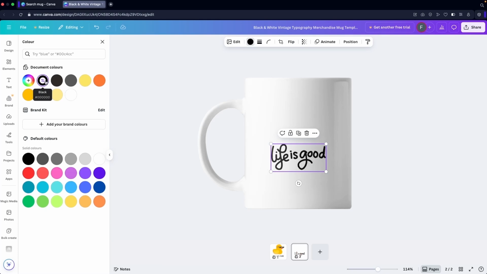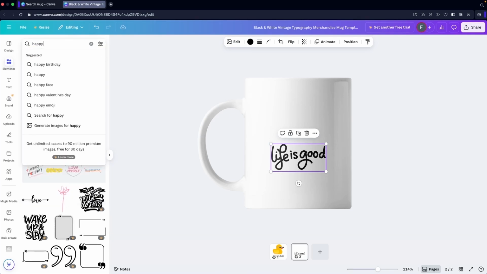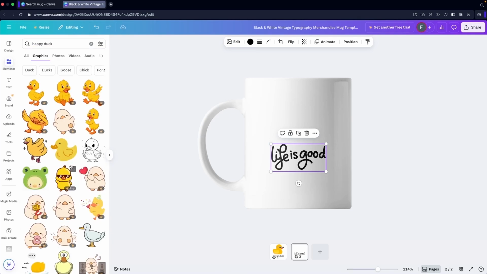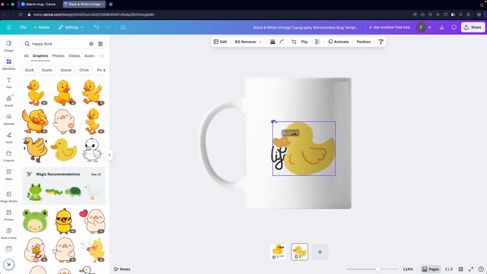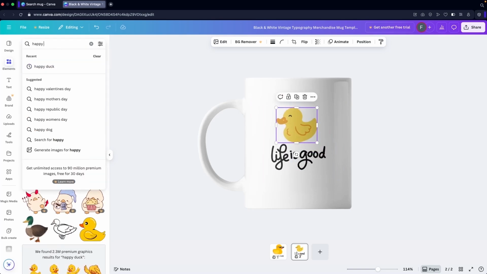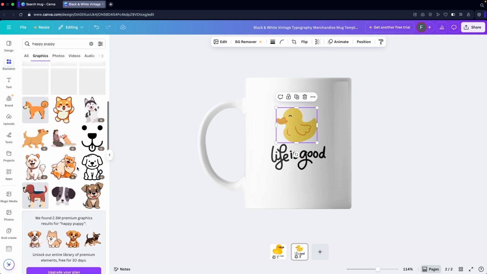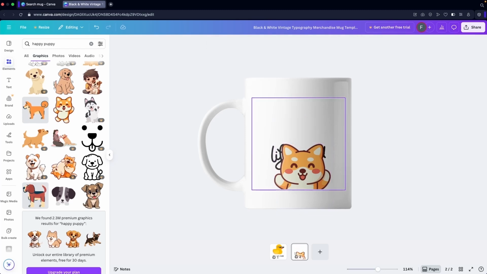We can also go with the black color, and now we're going to go again here. So this can be, let's say, happy duck. Yeah. And what we can do is just add this one. So we are actually having the matching things here. So we're going to simply add that, or we can add the happy puppy as well. All right. So I think I would like to go with this one. I'm going to add this one. I'm going to remove this one.